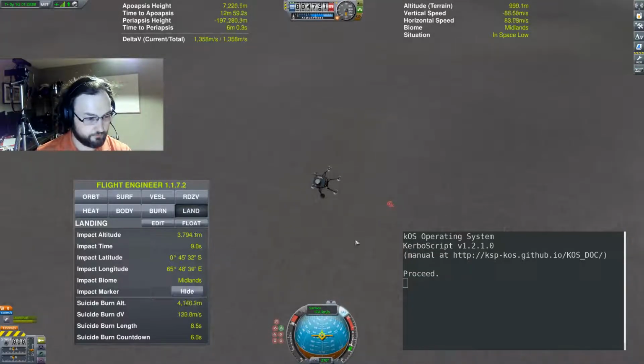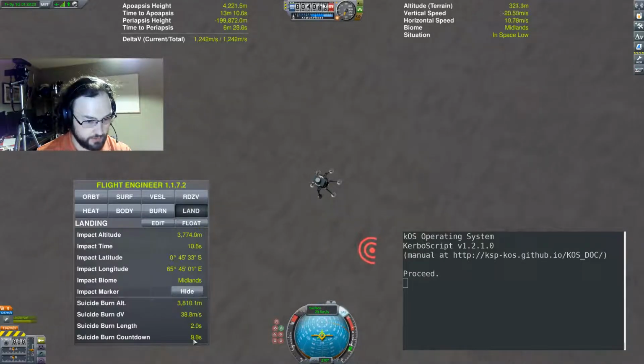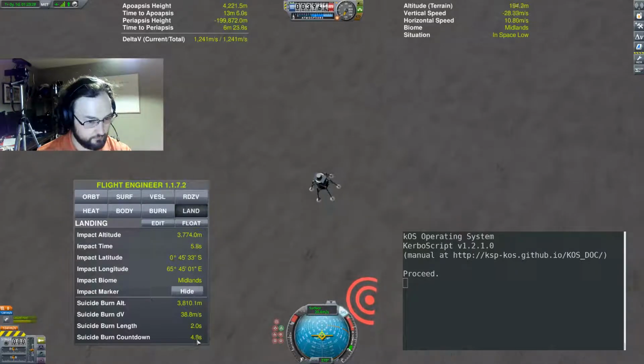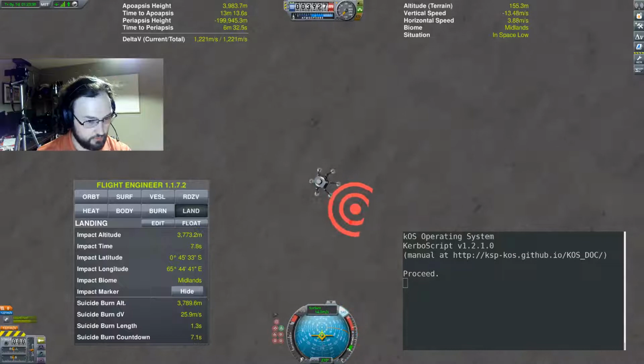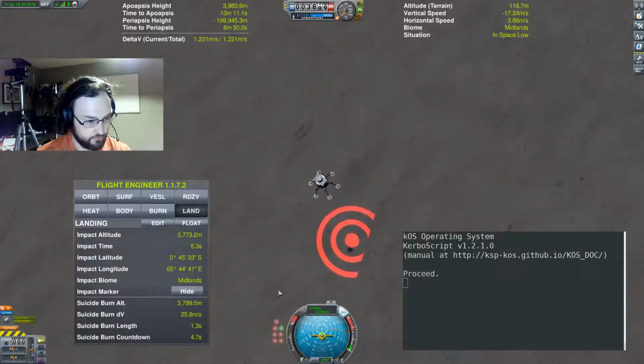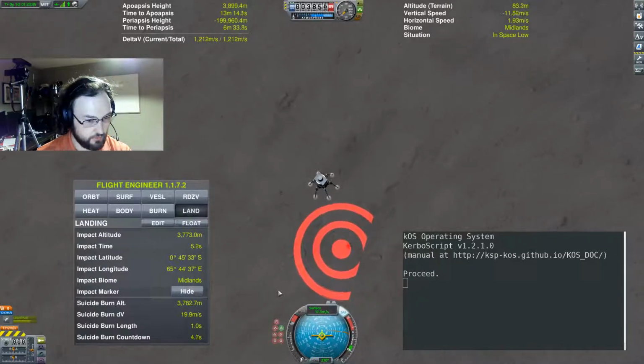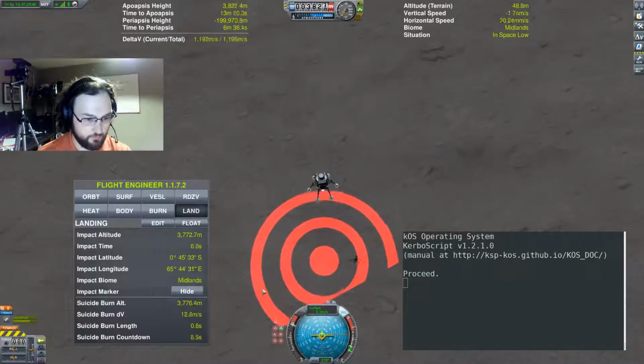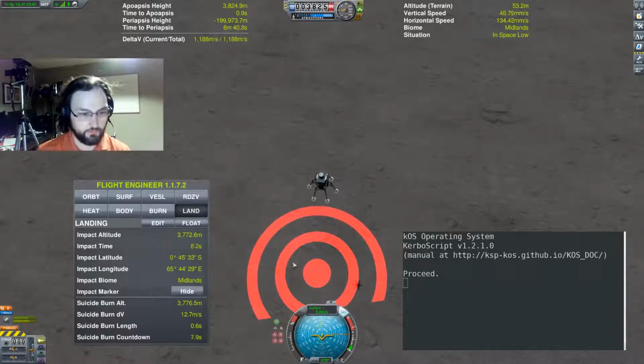Burn. Alright, so you can see the suicide burn number is going up as we slow down. Gonna wait for this to go back to 5. And then burn to half my velocity. Wait for it to go to 5. Burn to half my velocity. Wait for it to go to 5. Burn. And now we're slow enough that we can just start to do this plan where we're gonna burn a little bit. Oh, I went a little too fast and went back up.